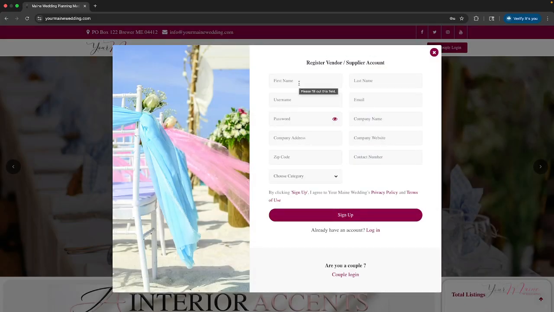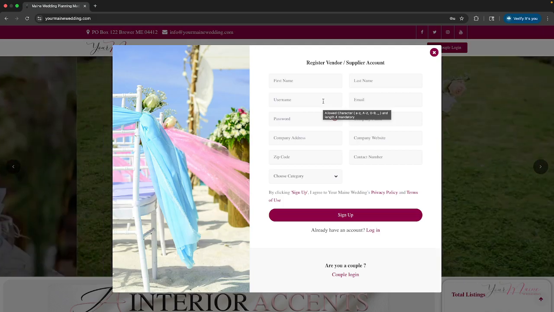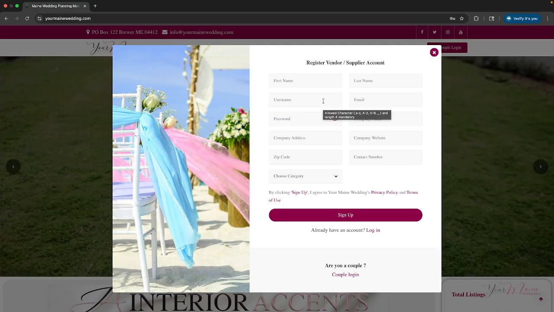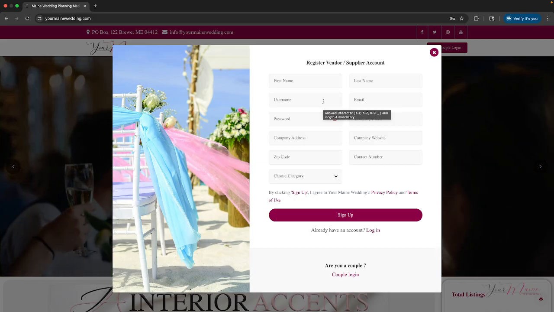All these fields are required. So you'll do your first name, what you want the username to be. I encourage you to utilize a username that is familiar with your business. So for instance, if My Wedding Service is the name of your company, you'd want a username that is closely affiliated with that same company or business name.